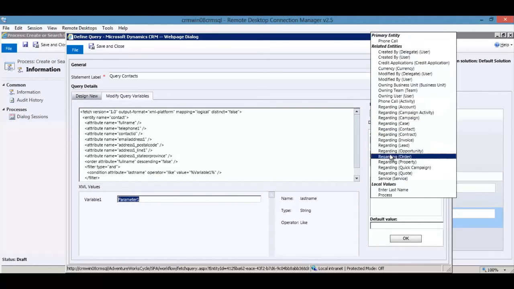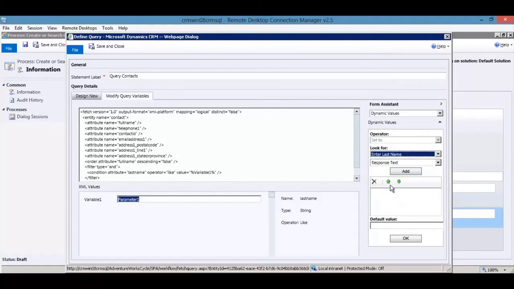And so this is where we're going to come in and say we want the enter last name step. So enter last name is the actual response that we're going to get from the end user. So we're going to go ahead and put that in there, and I'm just going to remove my parameter 1 there. So now we've set this as the variable for our last name contains.